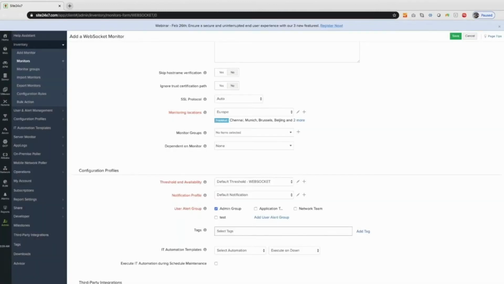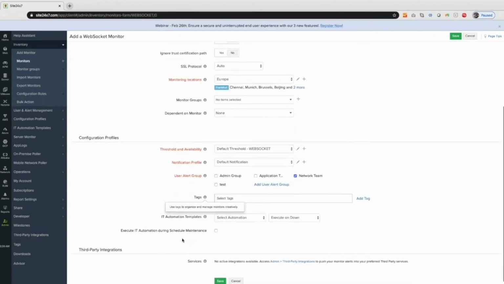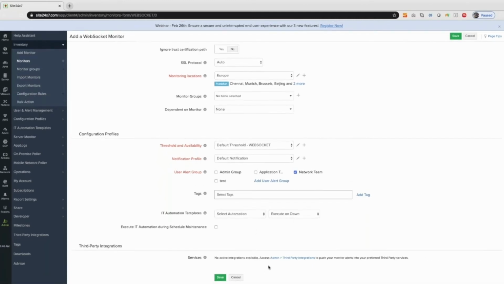Finally, you can configure who all should receive an alert if the monitor fails by selecting the relevant user alert groups. Other than these, you can also set tags to better manage your monitors and create IT automations in case you wish to execute a particular action whenever the monitor fails. You can also choose from our wide range of third-party integrations if you wish to be alerted using one of them. Once this is done, click on Save and go to the dashboard to see the monitor.